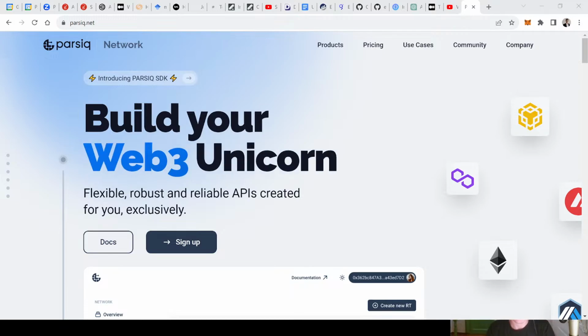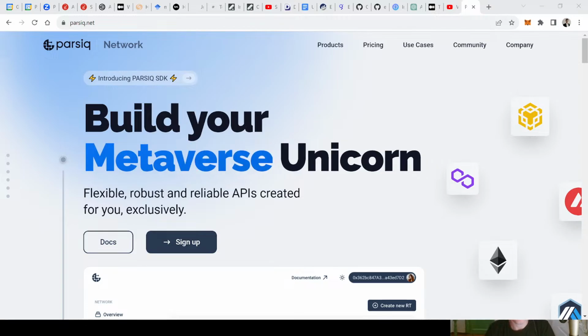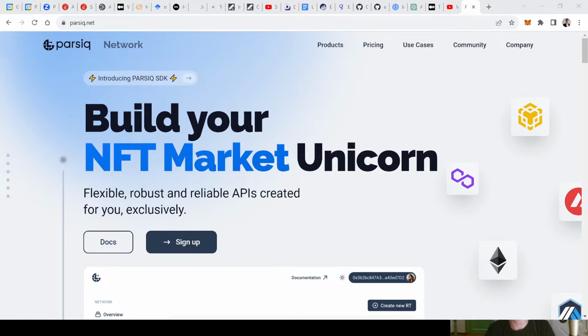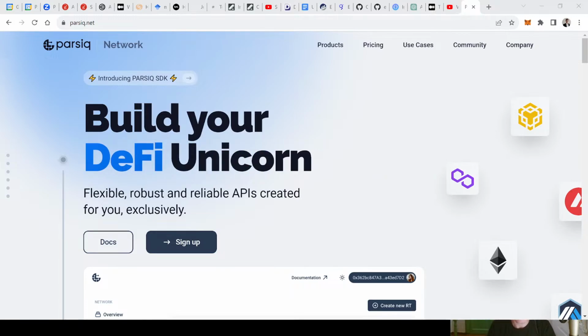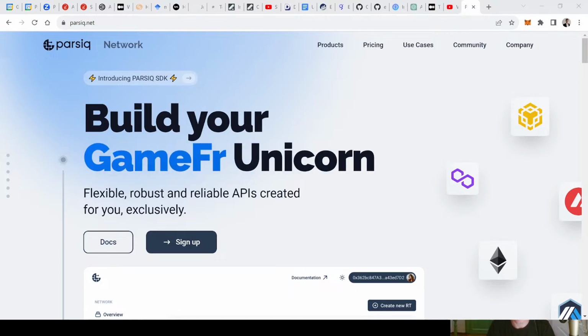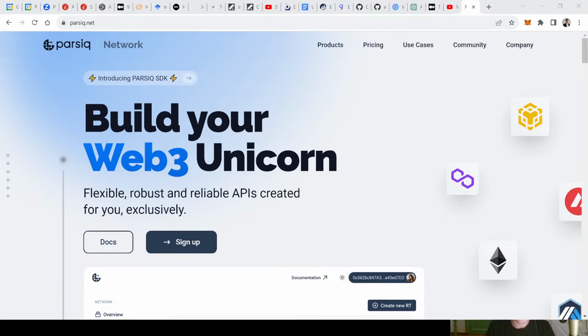But in case you need, for instance, TVLs for the protocol of your choice, or APYs, or let's say you have some kind of voting system and you need to count votes. In that case, you will need to get Tsunami PARSIQ SDK. So let's dive into it.